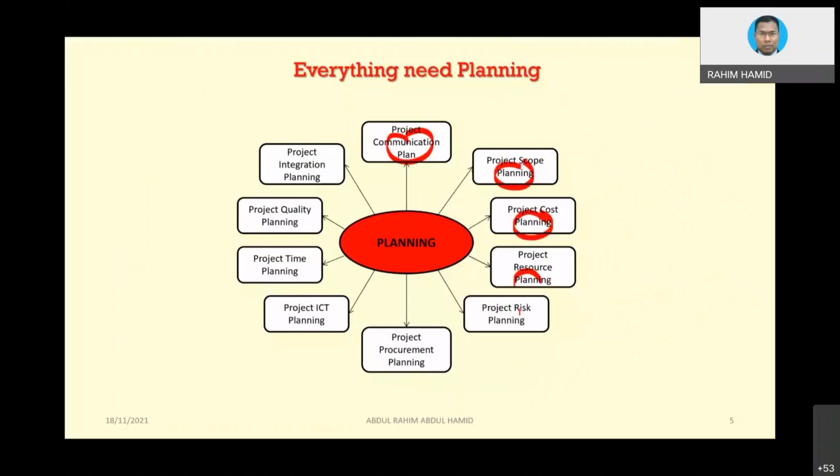Risk, certain aspects of risk involve planning first. Project procurement also involves planning. ICT also involves planning. Project time management is the one that we are going to focus on for sure. The planning is there, okay? And then quality also has planning, and project integration is also planning. So in all aspects, no wonder we call planning the heart of project management, okay? The heart of project management.